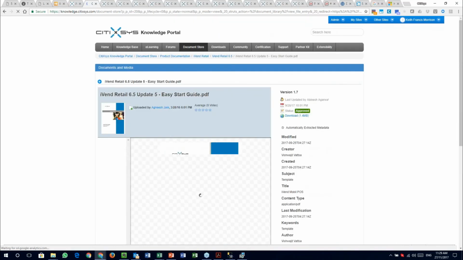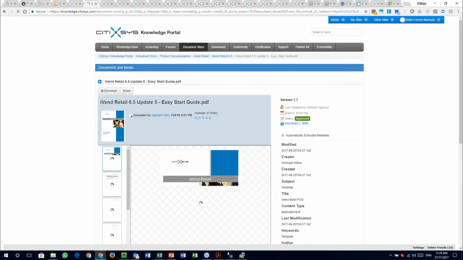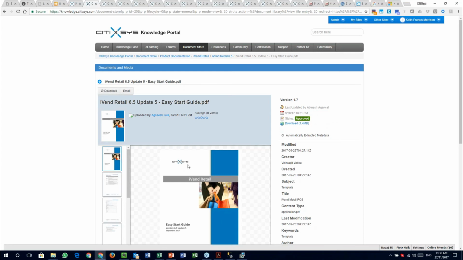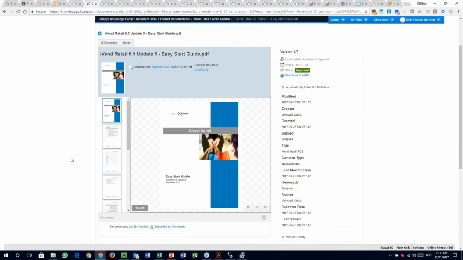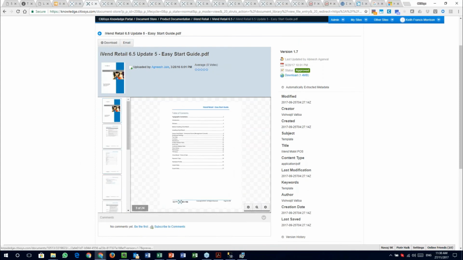Now, the Easy Start Guide is something very important. This will allow you to set up a working iVend from nothing in an hour and a half. So basically, yes, I'll repeat that. You can start with a blank computer, and granted the installation is probably going to take about 30 minutes of that hour and a half, but you can use this guide to actually install and configure iVend so it actually works. Personally, I've gone a bit quicker. I've done it in about 45 minutes, but then again, I've probably got more experience with iVend than a lot of you guys.